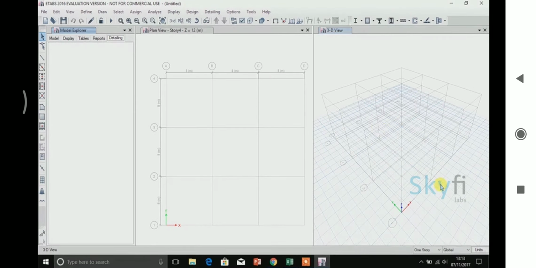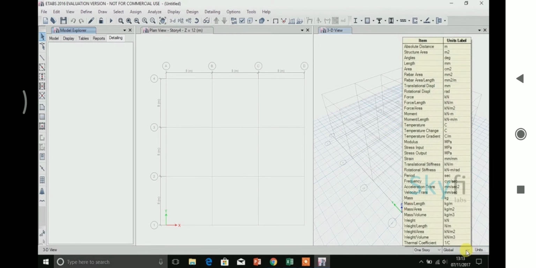In the bottom right corner, you can see the drop-down option where one story is written. Here you have three options: one story, all stories, and similar stories. And each of these options is suitably selected depending on whether you want to draw elements and apply properties to a particular story, all these stories, or a predefined set of similar stories. The next option is for setting the grid coordinate system to follow. In the last options, you can change the units based on your convenience.